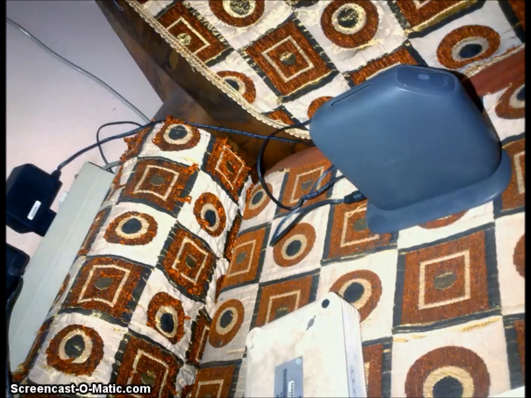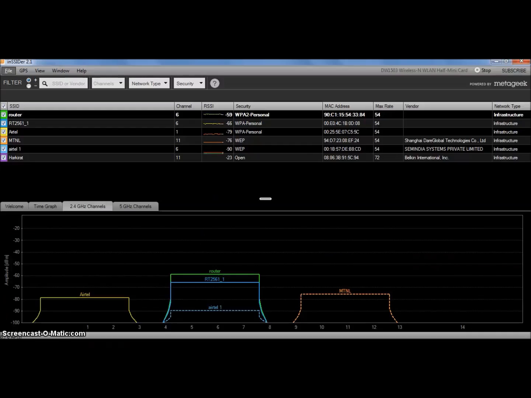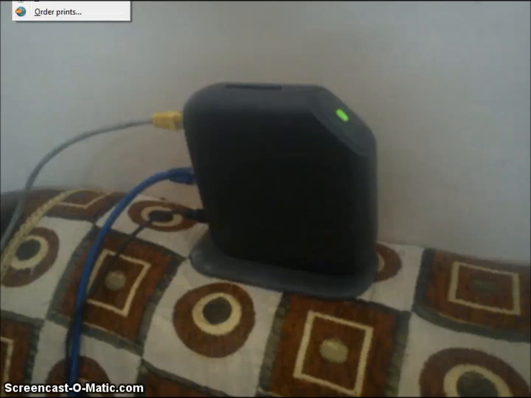First, I have set an internet connection to my laptop with a wireless router. The SSID of my wireless router is router. When I am 2 rooms away, about 45 meters, the RSSI value is around -60 dB. Let's increase the Wi-Fi strength.